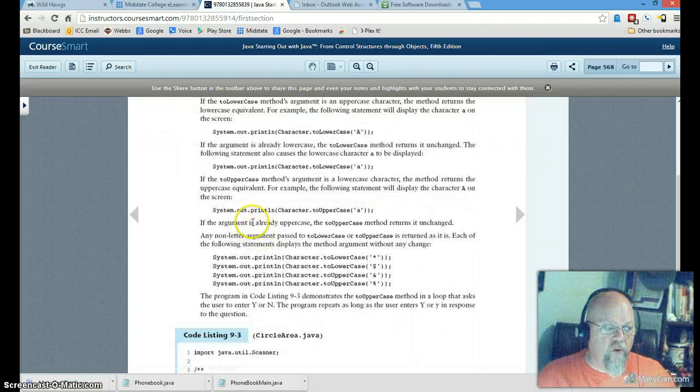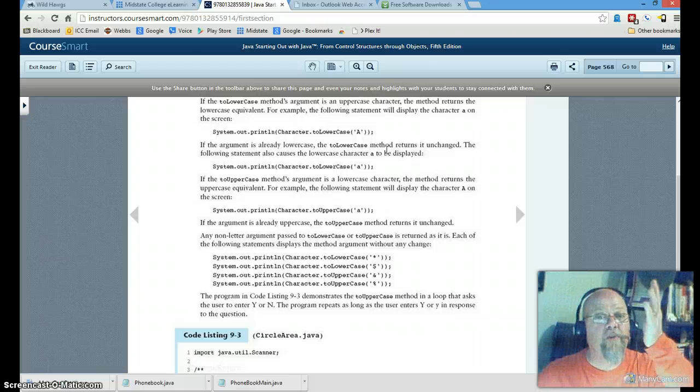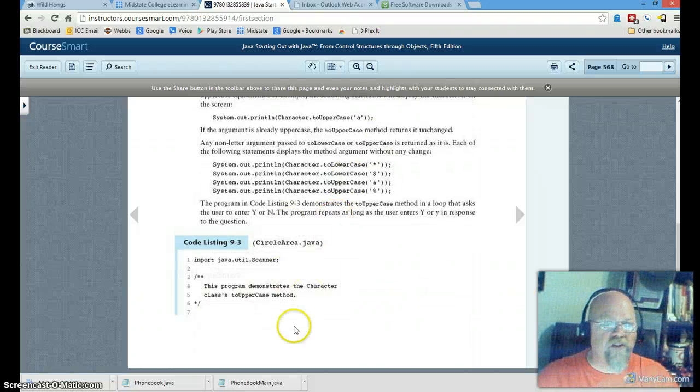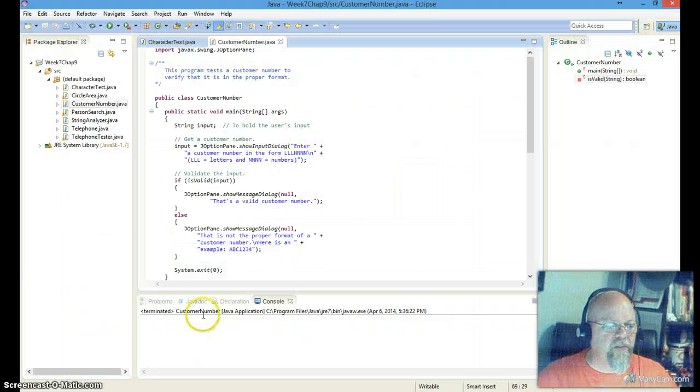Okay, so here I've got System.out.println Character.toUpperCase. Now it doesn't change that. In this particular case, it's just taking that character, converting it to uppercase, and displaying it. I'd have to set it to upper or lowercase and then save it again. So if we take a look at the circle, here's the circle example.